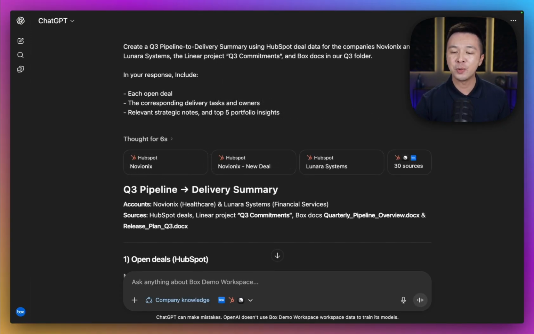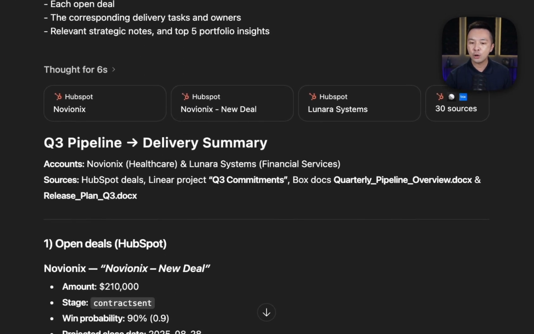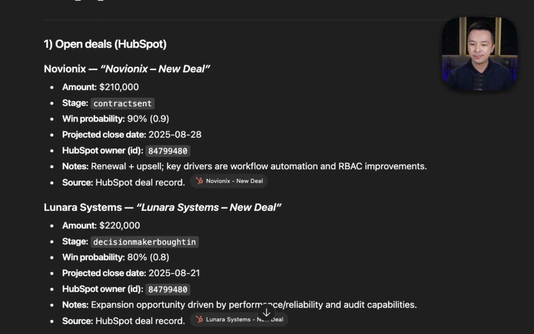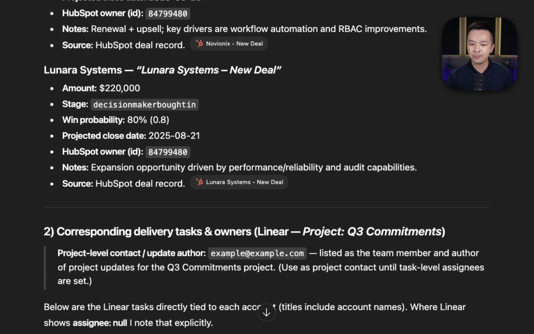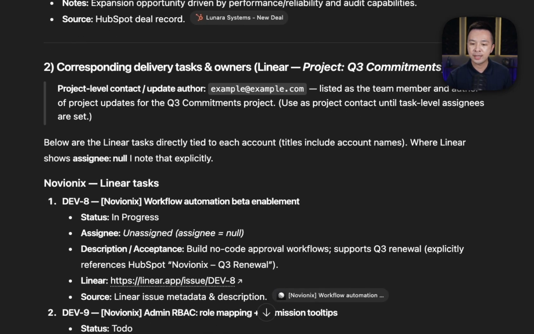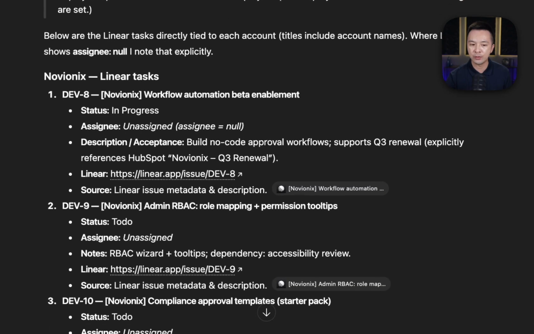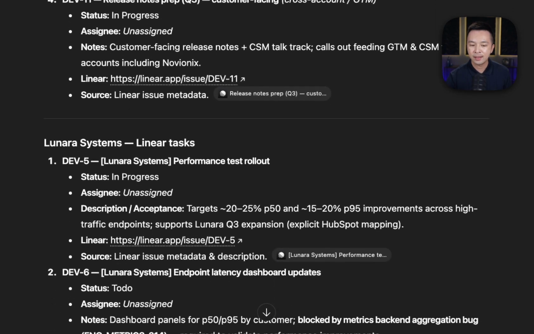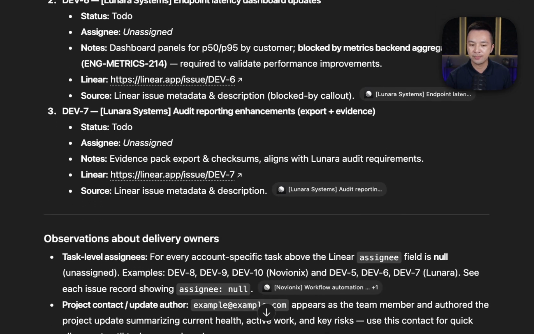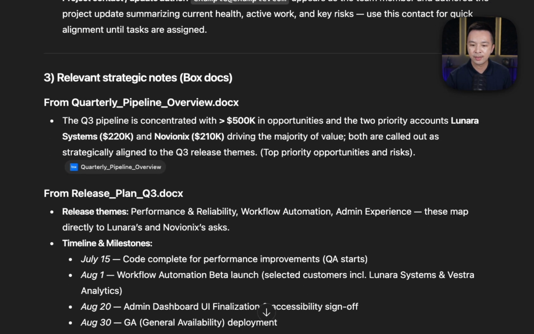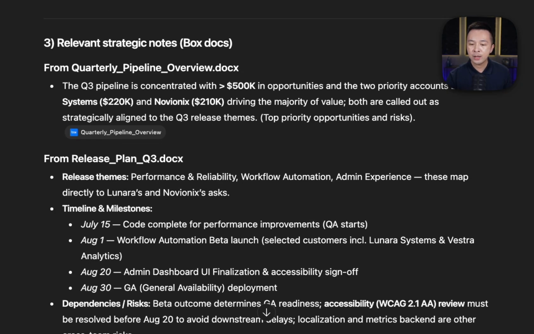All right, we have a response. Looks like it's a single readable brief. It first lists the open deals from HubSpot down over here. Then it maps them to the related work that we have in Linear. So, for example, things like automation and admin updates for Novionics, as well as the performance and observability items for Lunara. Then over here, it also pulls in the strategic themes from the Box docs to explain why these items matter.